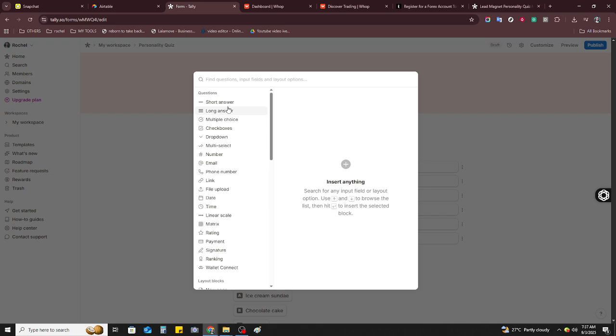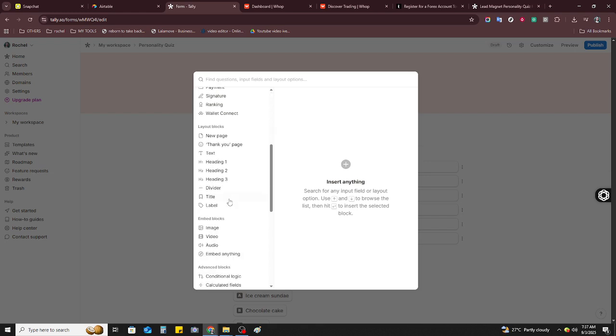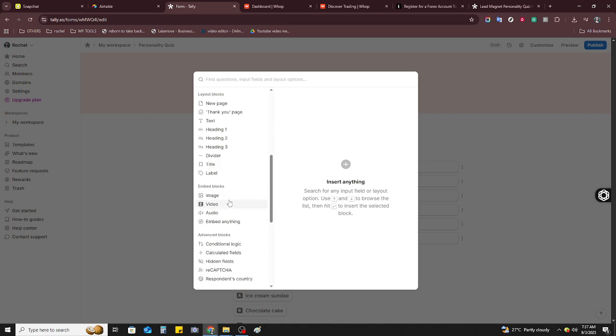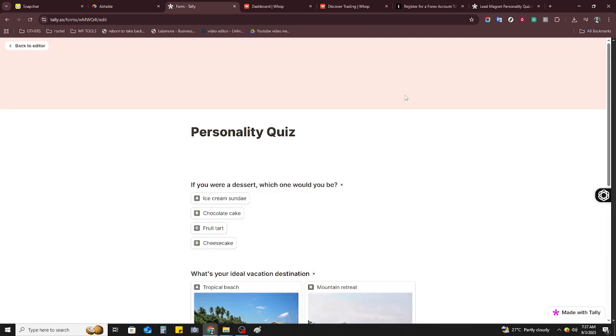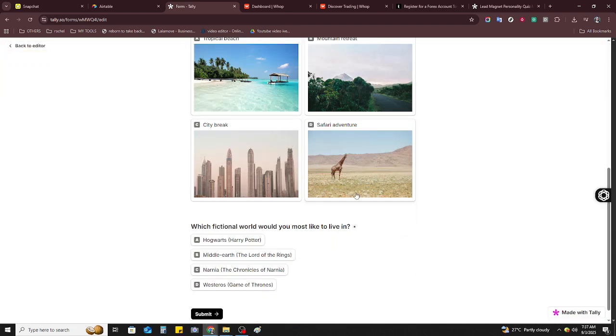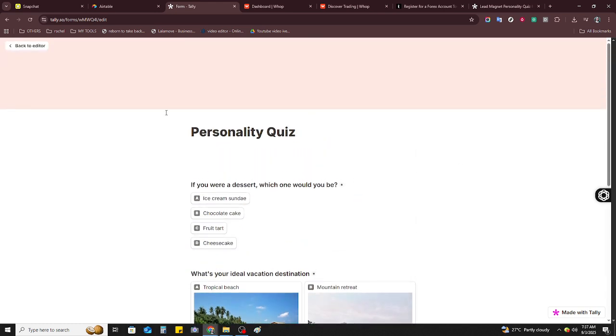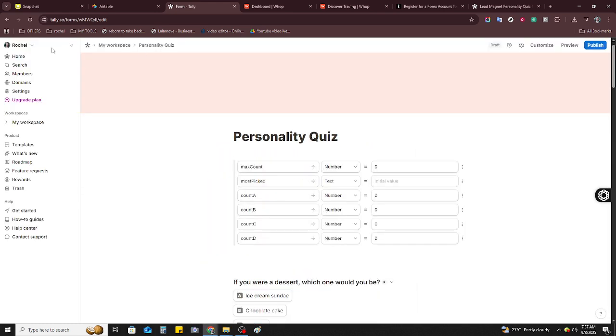Before going live, click on the preview button at the top right. This lets you test the form's behavior and ensures everything is functioning as it should. Once satisfied with the setup, it's time to publish your form. Hit the publish button to finalize it. You'll receive a link to your smart form, ready to be shared via email, your website, or even social media.